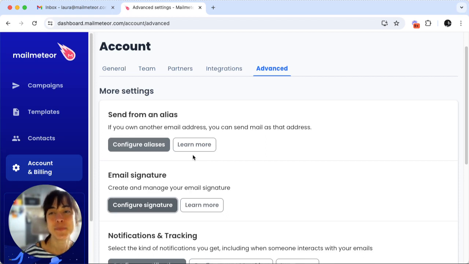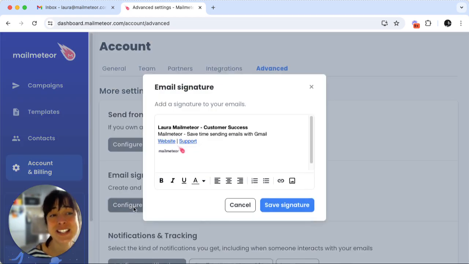Second question: can I edit or update my signature after enabling it? Absolutely. You can go back to the signature settings anytime to make changes. All you have to do is click on Configure Signature and change it. Just update the text, save your changes, and your new signature will be applied to future emails. Remember, for ongoing campaigns, you'll need to update the signature directly within the campaign itself.